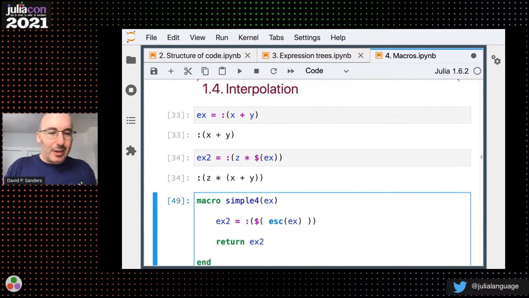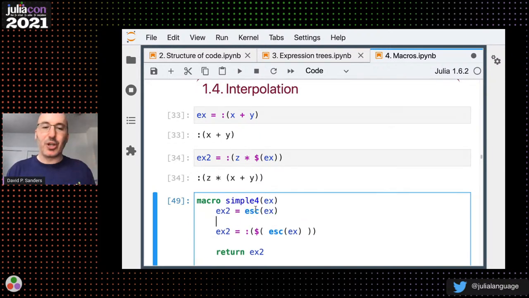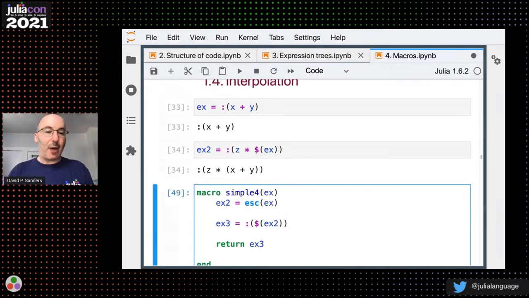Okay. So x2 is escape of x. I can also do it like this: x3 is escape of x2. I don't think I've ever seen people do this, but I actually quite like it, because it's visually clearer to say this particular thing I want to escape, give it a name, and then it just cleans up the code visually, in my opinion. And then return x3.